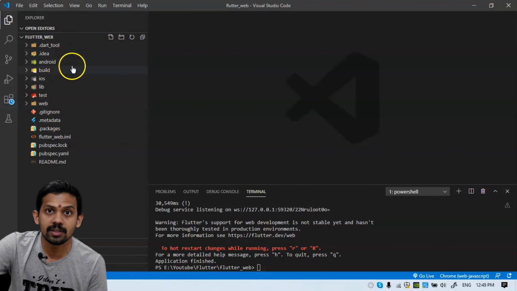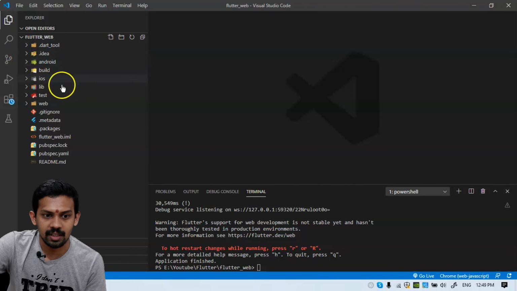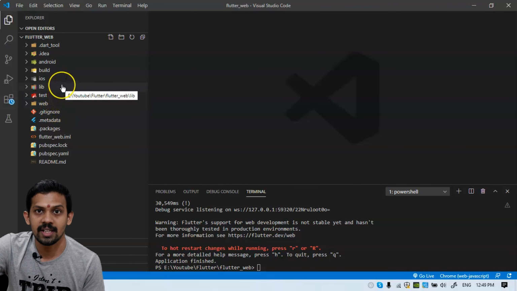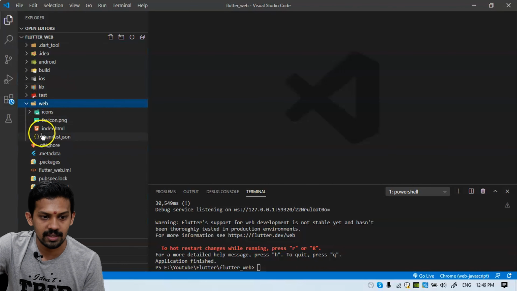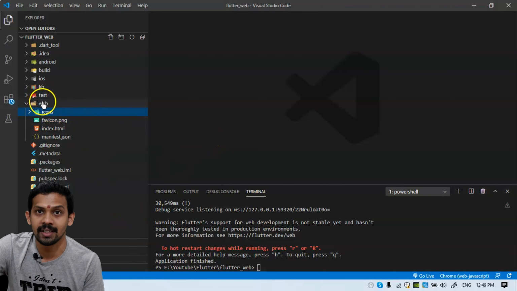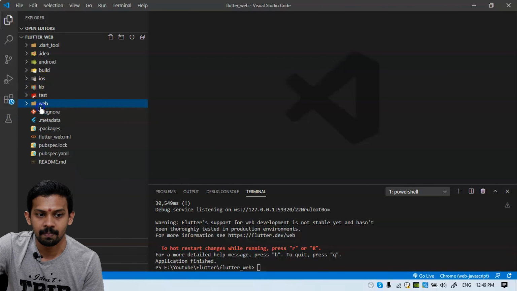And we can see the folder structure. Here we can see the Android, iOS and web folders are generated on the creation of the application. So we can see there is an index file, a manifest.json file, and icons, favicons, etc. are there, and the other files are generated at build time in the build folder.